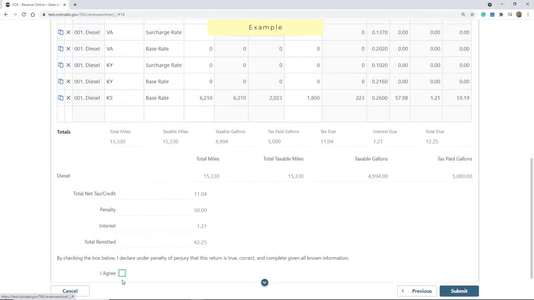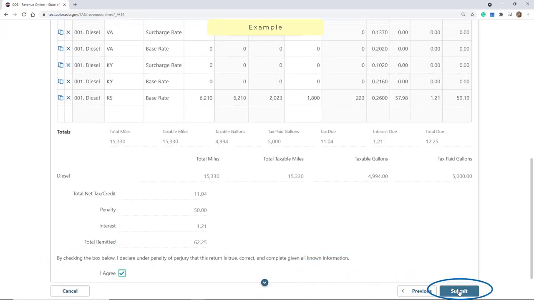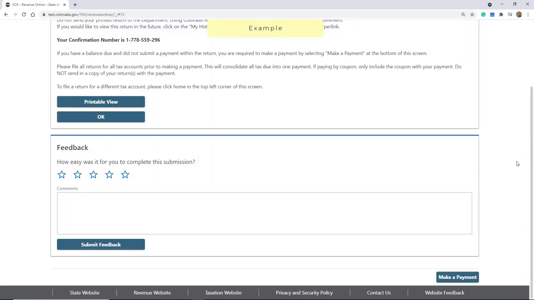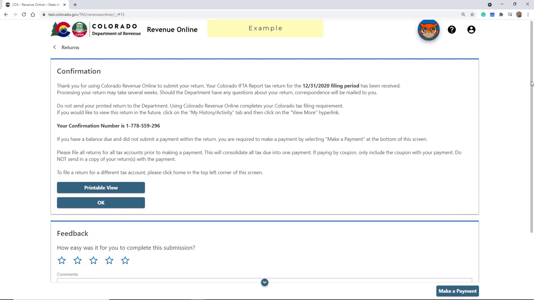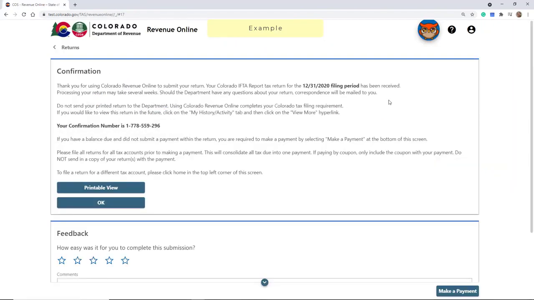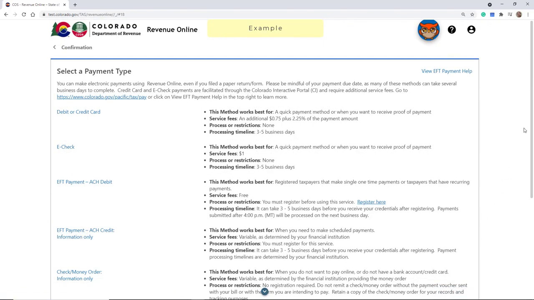If all information is correct, check "I agree," then click "Submit." You will need to enter your Revenue Online password in order to complete your return submission. This will bring you to the confirmation screen. Please keep a copy of this confirmation for your records, as this contains your confirmation number and is your proof of filing. Clicking Printable View will open a printable PDF of the return information that was just filed. From the confirmation screen, you can also click Make a Payment to be directed to the payment type options.